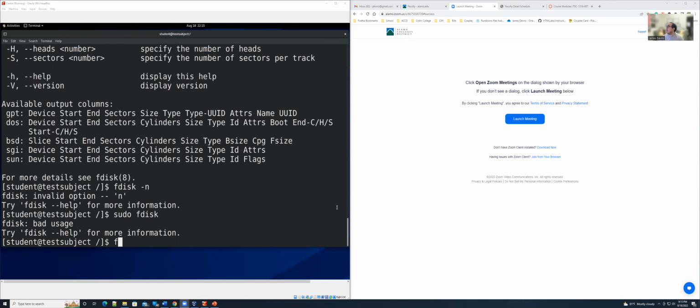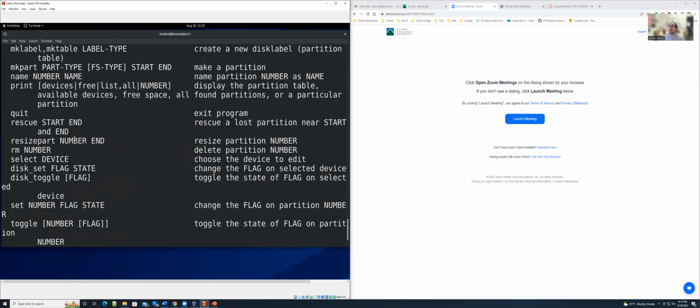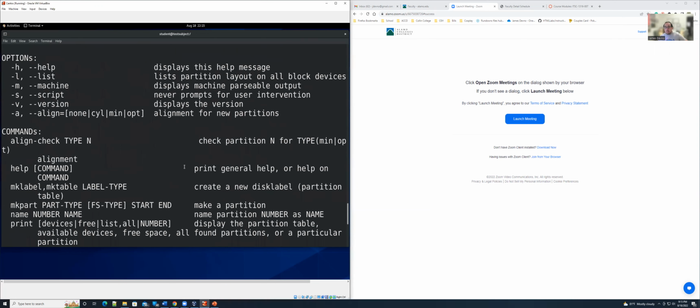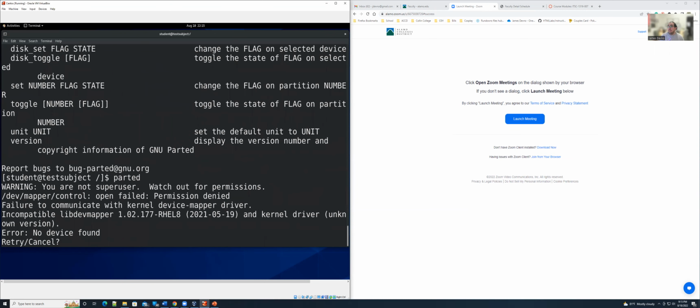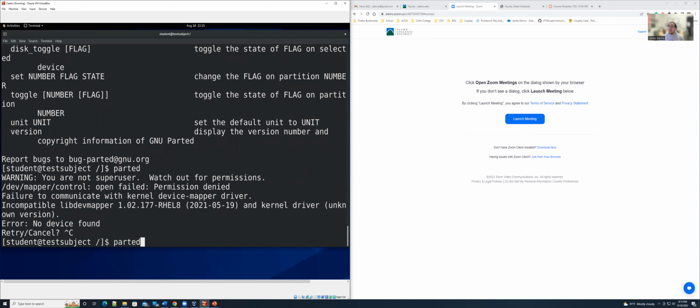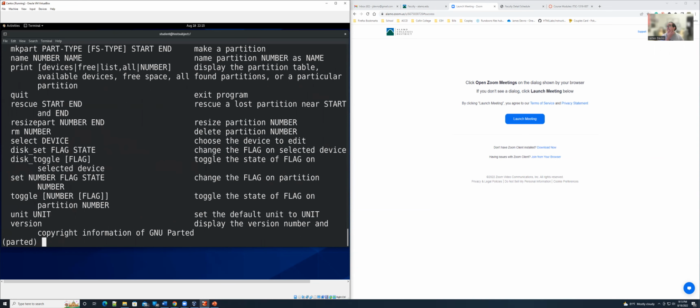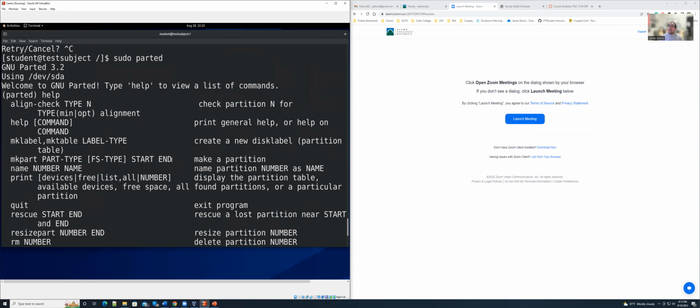Okay, let's go ahead and look at parted. All right, so parted is a little bit different. Apply commands in parameter. If no commands are given, run in interactive mode. So let's actually see what that looks like. So we can type in parted. Notice it says I couldn't get to it. Well, it's because I need to actually have permission. Welcome to GNU Parted. Type help to view a list of commands. Let's do that. So these are all the commands I can run.